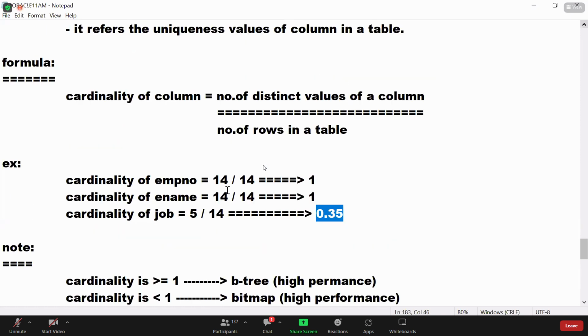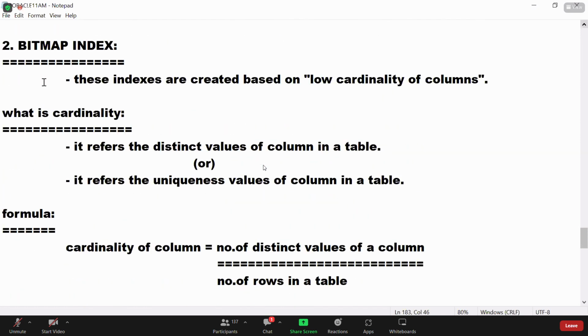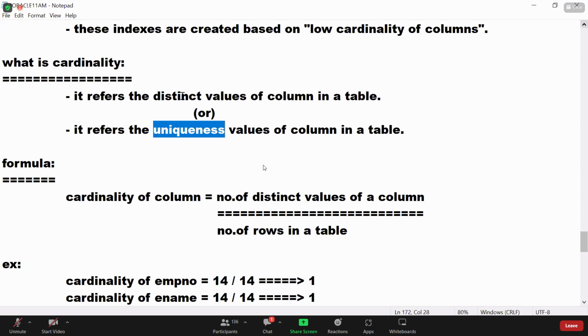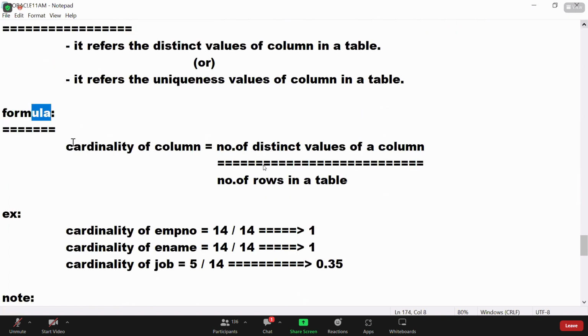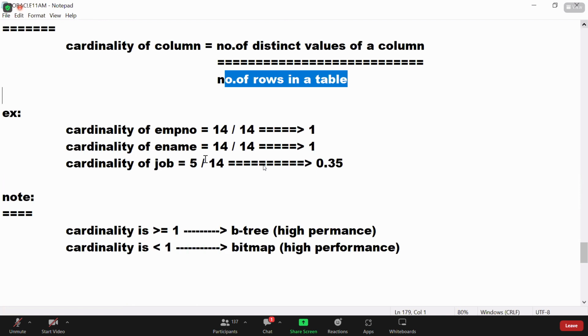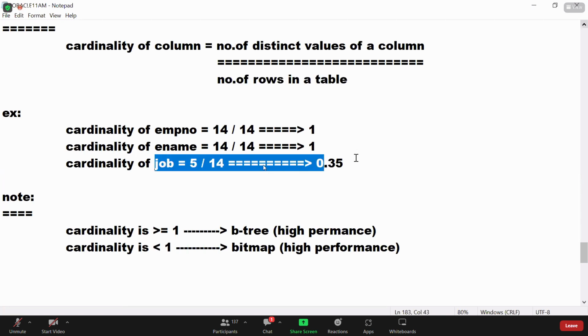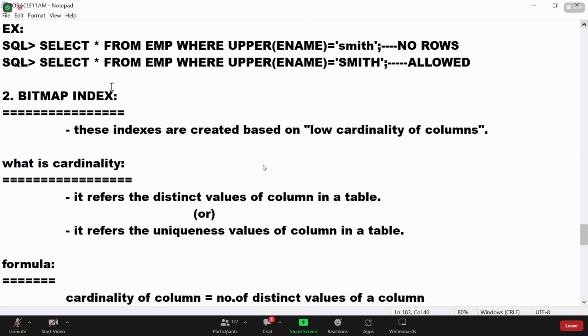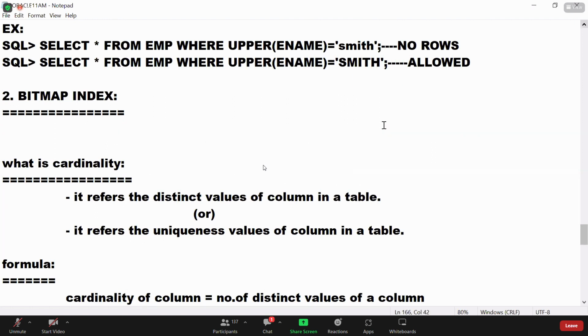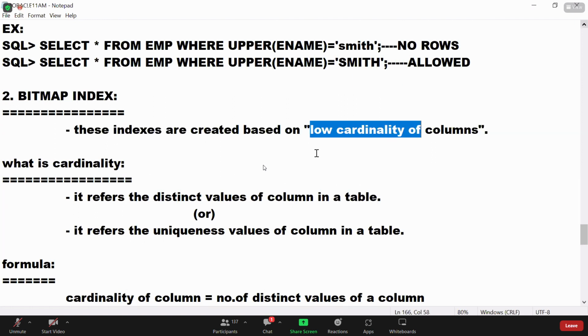But finally, what I'm saying in this part is that bitmap indexes are created on low cardinality columns. Cardinality is nothing but uniqueness, only the distinct values are counted and considered. The formula of cardinality: the cardinality of a column equals the number of distinct values divided by the number of rows in a table. After finding your column cardinalities, whichever column has the lowest cardinality value, there we will prefer bitmap, because as per the definition, these indexes are created on low cardinality columns to improve the performance of the database.